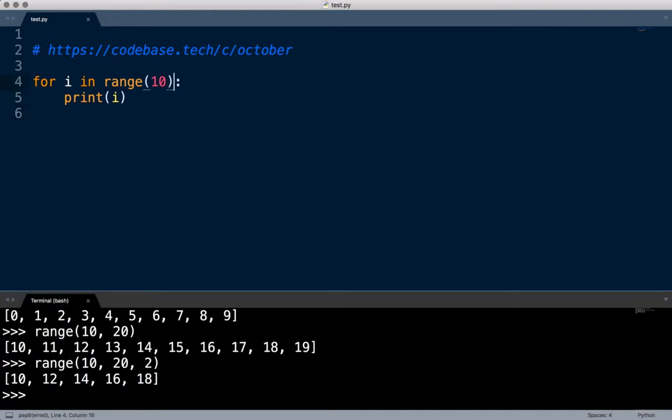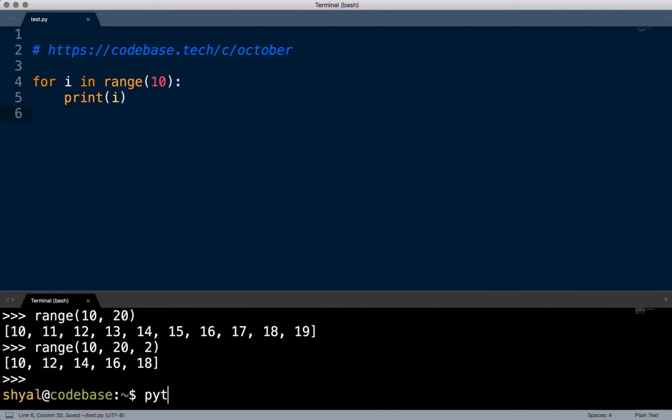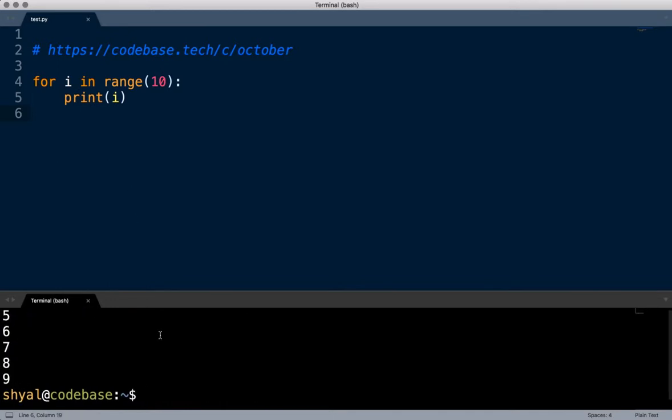So yes, for i in range, essentially range returns a list containing 0 all the way up to 9, and then i on the first iteration contains 0, and then 1, and then 2, and 3, etc. So if I run this, python test.py, it simply prints out 0 all the way up to 9.